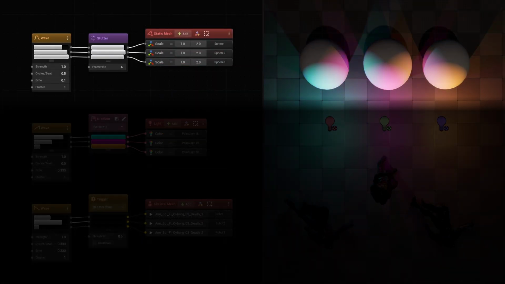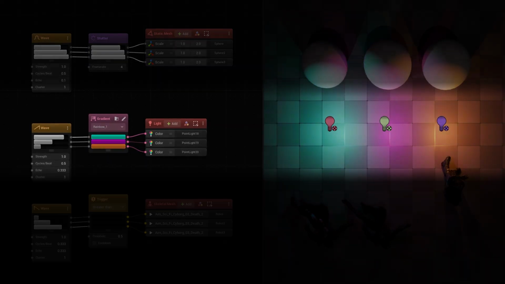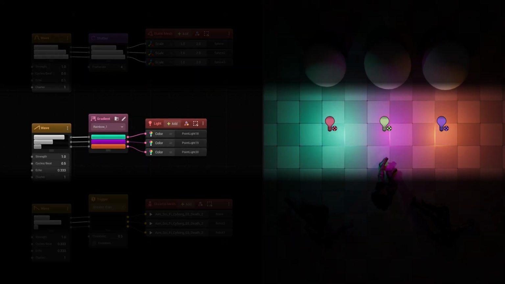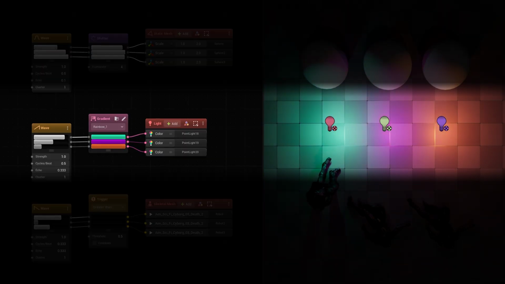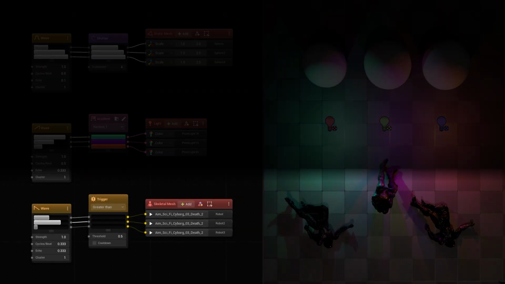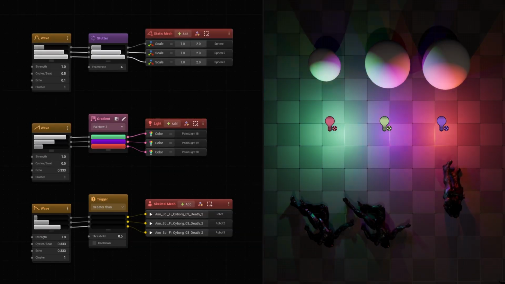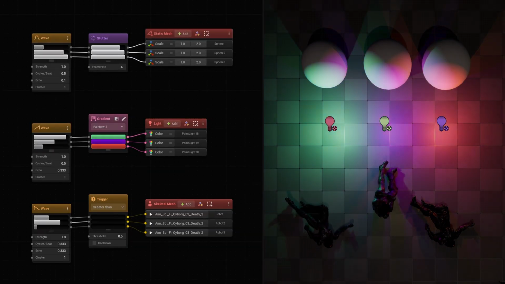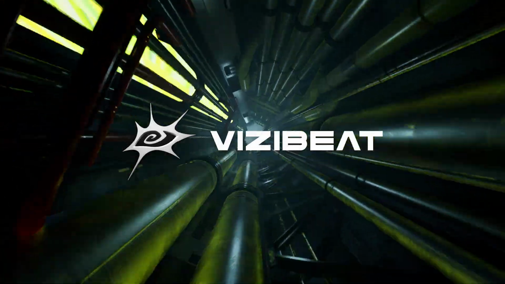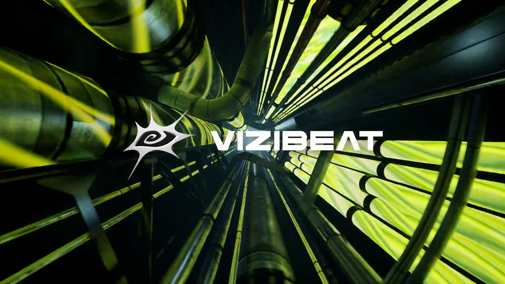Values change individual things. Colors change colors. And triggers perform actions. More types might be added in the future, but for now, that's it. Values, colors, and triggers.